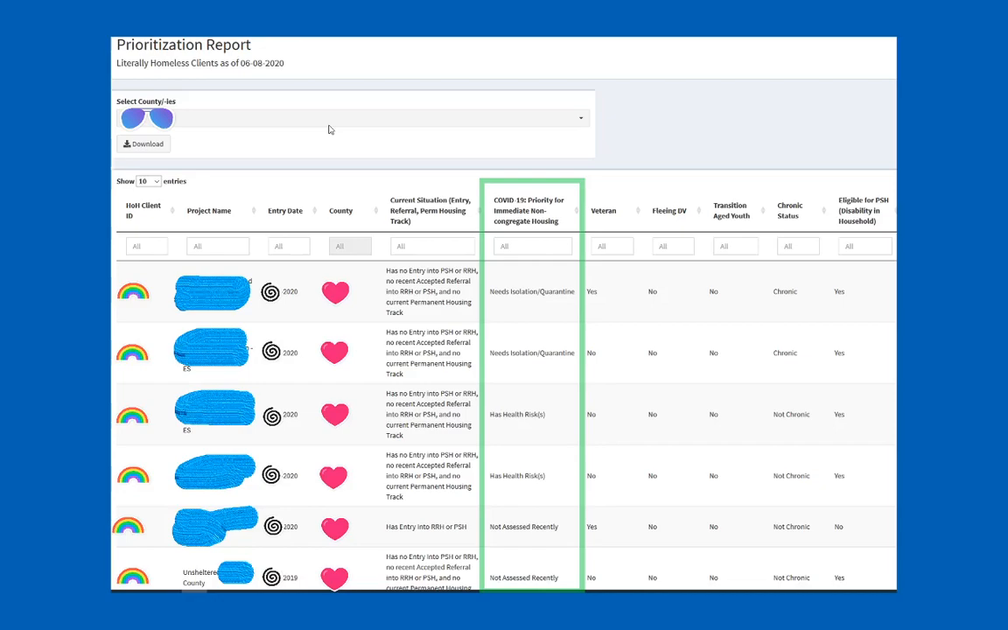You can still sort on other columns and filter them in the same ways as you could before. It's just this particular column, I wanted to point out that it'll be a little different than maybe what you're used to. And that is all.